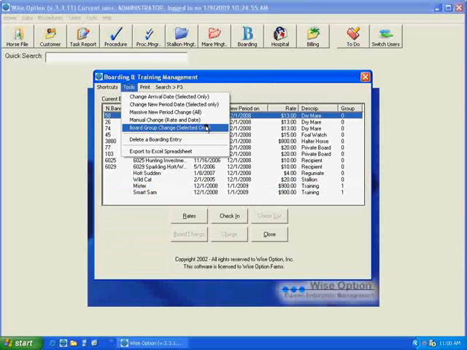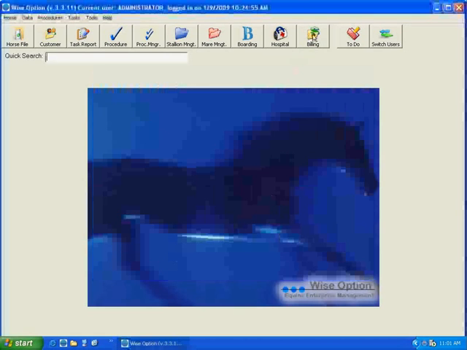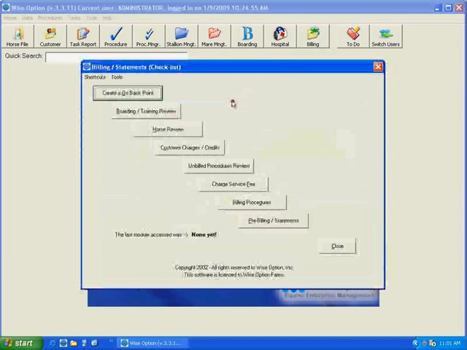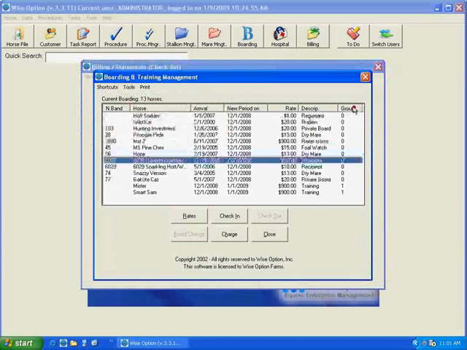However, once you have the board group option activated, next time you check a horse in, as soon as you check the horse in, WISE option is going to ask you in which group that particular entry should belong to. Next, I'm going to my billing module, assuming that I already did my go back point. And here, again, you don't need to do this, but I'm going to do it only for you to visualize the difference on the groups.